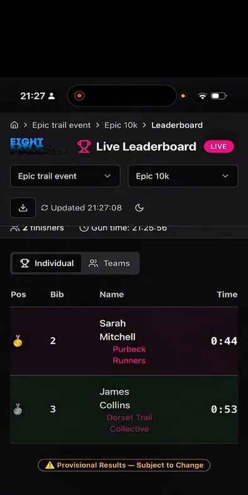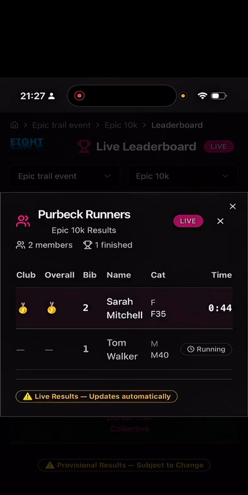And of course, Sarah's got her gold medal and James has got his silver medal next to his name. You can customize whether you want gold, silver and bronze for age categories too. As you can see, Sarah and James are part of 2 different teams. So if we click on Sarah's Purbeck Runners pink text there, it shows both Sarah and Tom, who didn't enter the race because he didn't turn up in the morning.